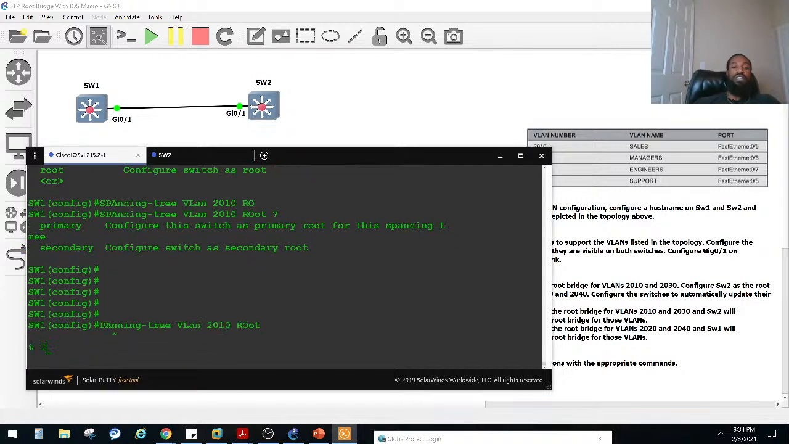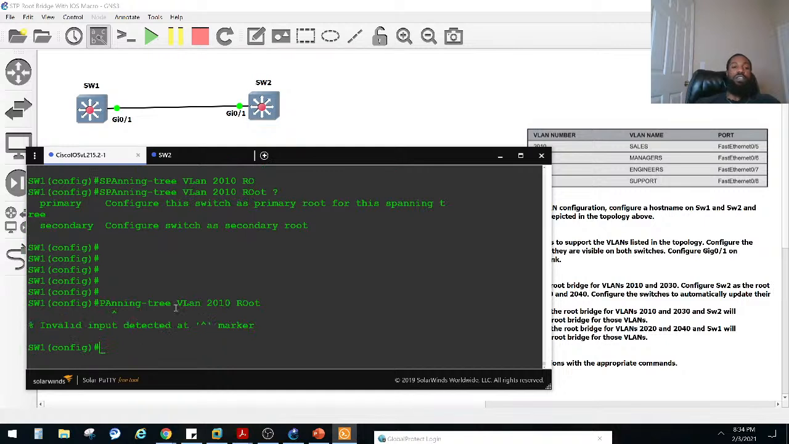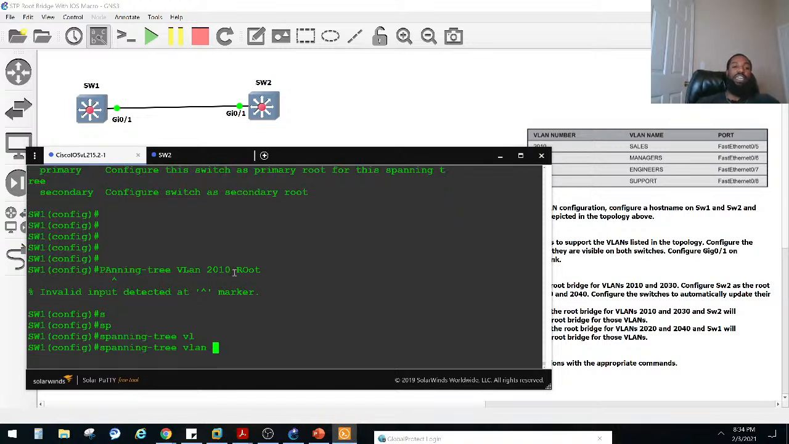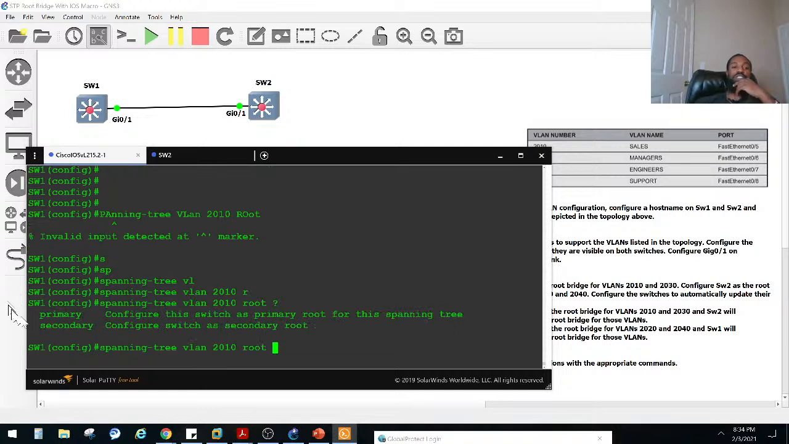Hold on, let me paste that now. Jesus, I forgot the S. Fat Finger Squad. Let me just stop being lazy and type it. Spanning tree, VLAN, 2010, root. And we have the option to set a primary, configure this as the primary root for this spanning tree. And then the secondary will be the secondary root. Well, guess who we got to do as a secondary root? We got to make the other switch as the backup. So that means we got to go to the other switch and create him as the secondary.